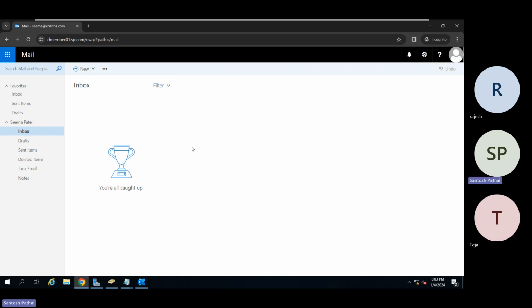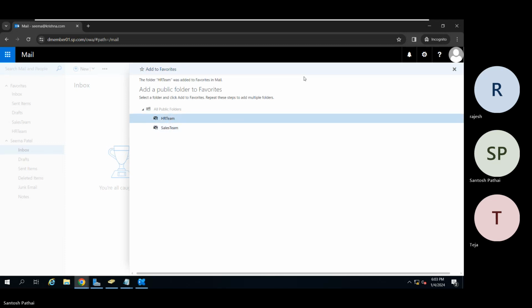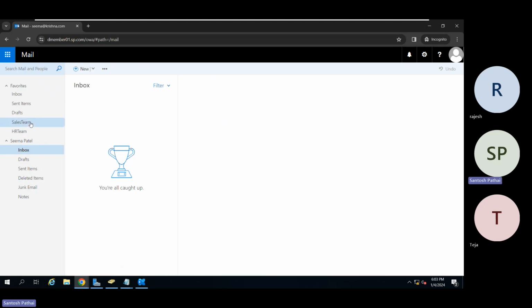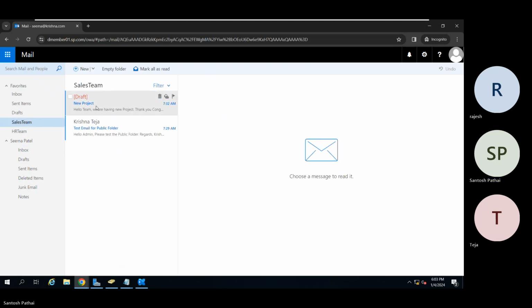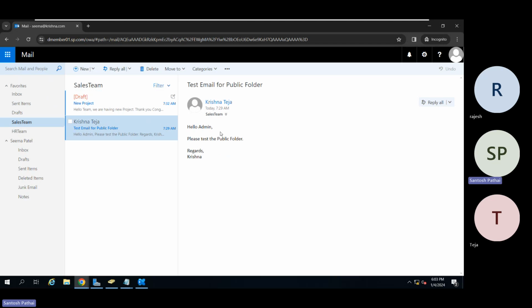We'll ask her also to add the public folder. We'll go to sales team. I can see this is a draft. It is showing that this is a draft and it is visible. And here we can see that we have the information. This mail was sent by Krishna, so we can send a mail also and we can post the things also.